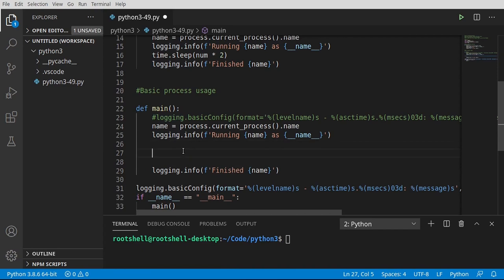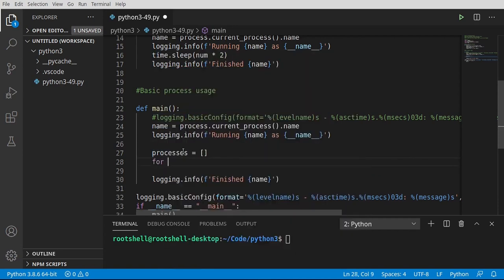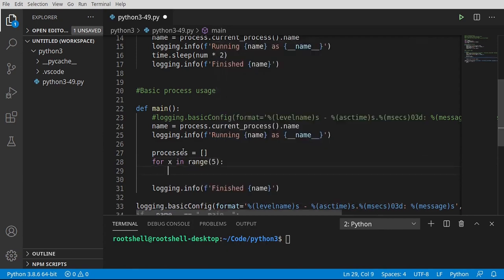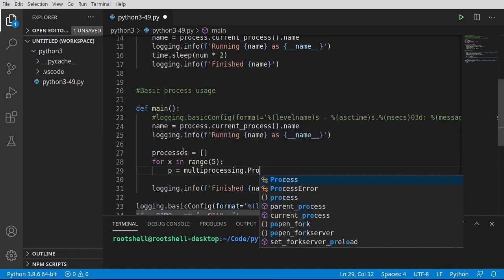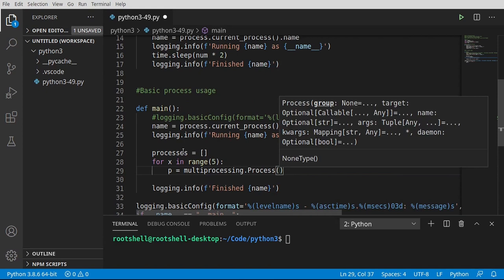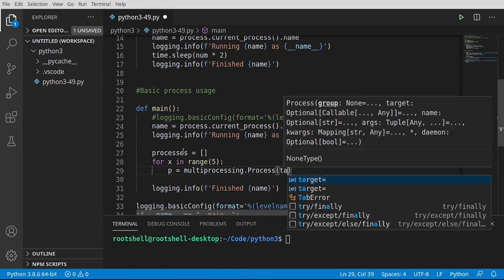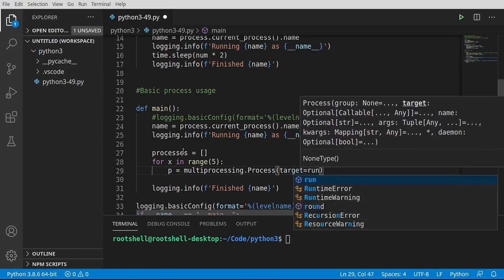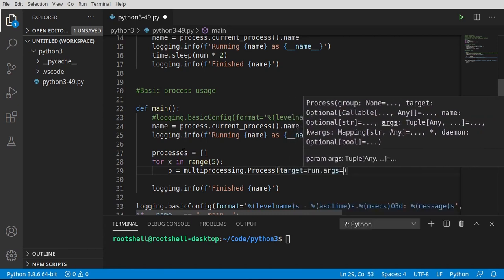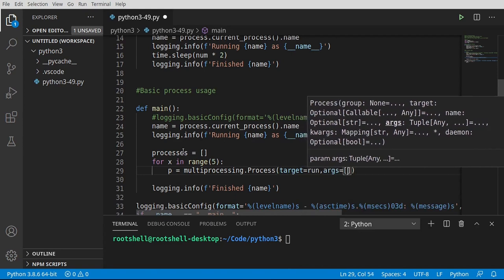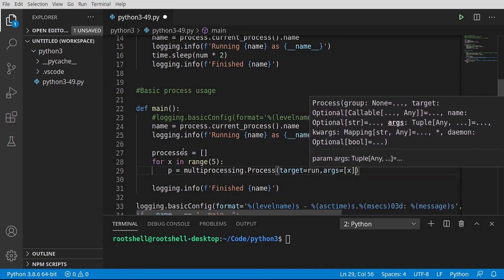And this, I always try to make this harder than it needs to be. So, forgive me if I start slipping up. So, I'm going to say processes, and we're just going to make a list of processes for x in range. Let's just say we want 5 processes. Now we're going to say p equal multiprocessing.Process. We want the class, so make sure that's an uppercase P. And then the API is exactly like threading, which is why people get very confused. Say target, and we want our run function, args. I always love that word, args. We're going to say x, so I'm going to give it a list of arguments here.